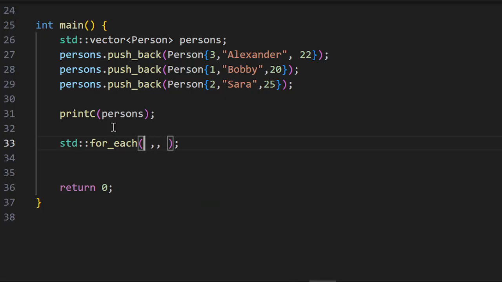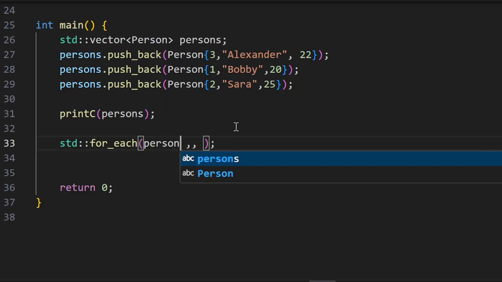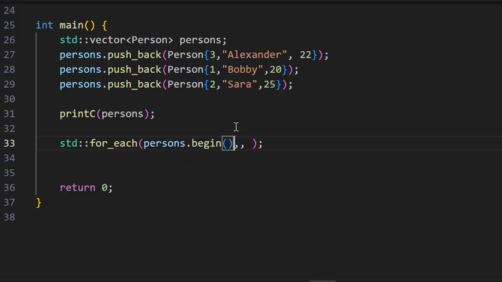The first iterator could be pointing to the first object of the container, or it could be an iterator pointing to some other object of the container. But we have only 3 objects, so I think it makes sense here to start with the first object. So we can get this iterator pointing to the first object by calling the function called begin through this object persons, and the last iterator, or iterator after the last, is end. And here you specify what you want to do with the objects, right?